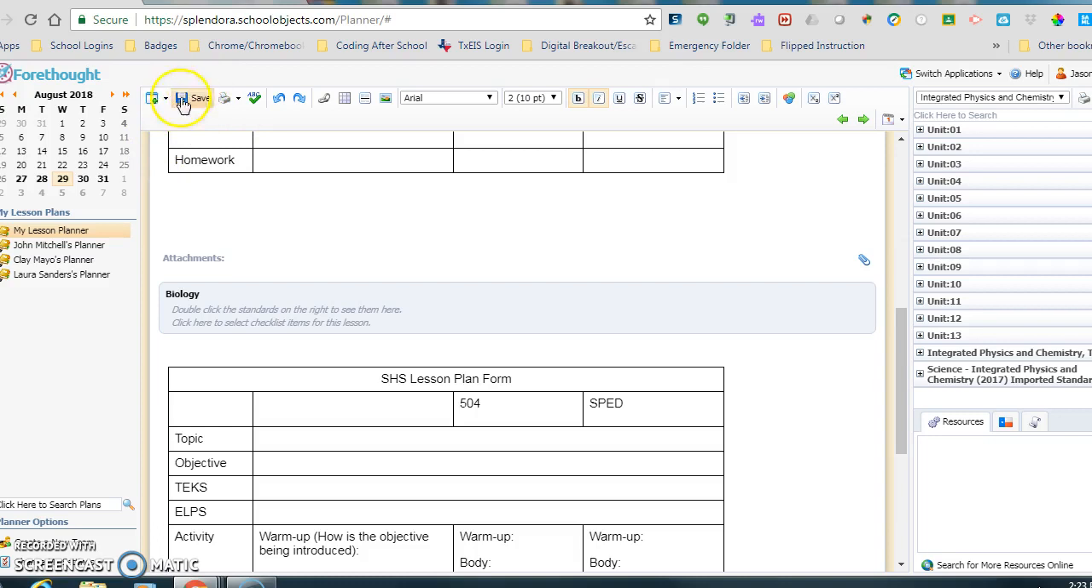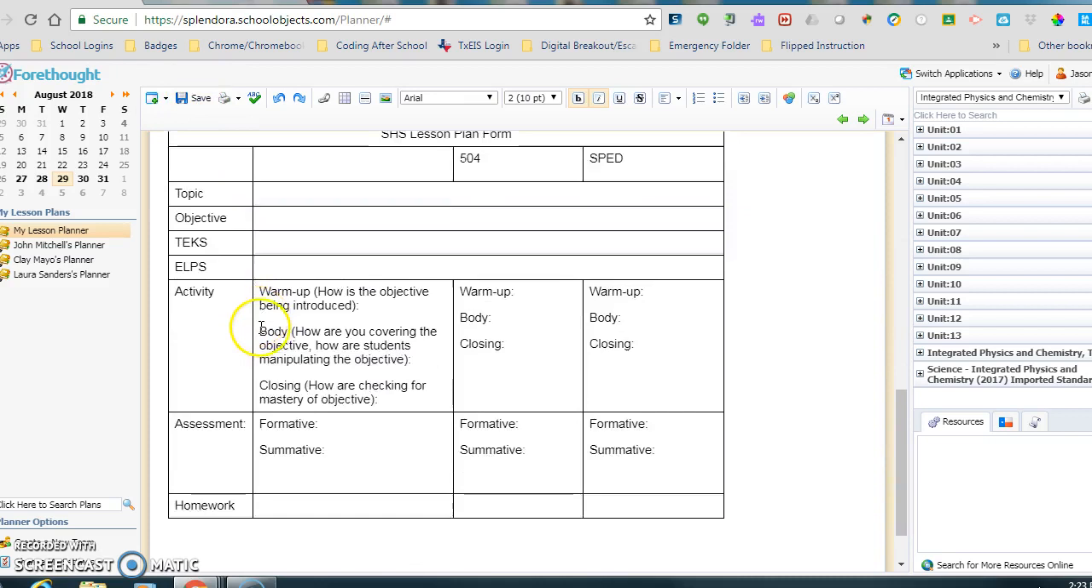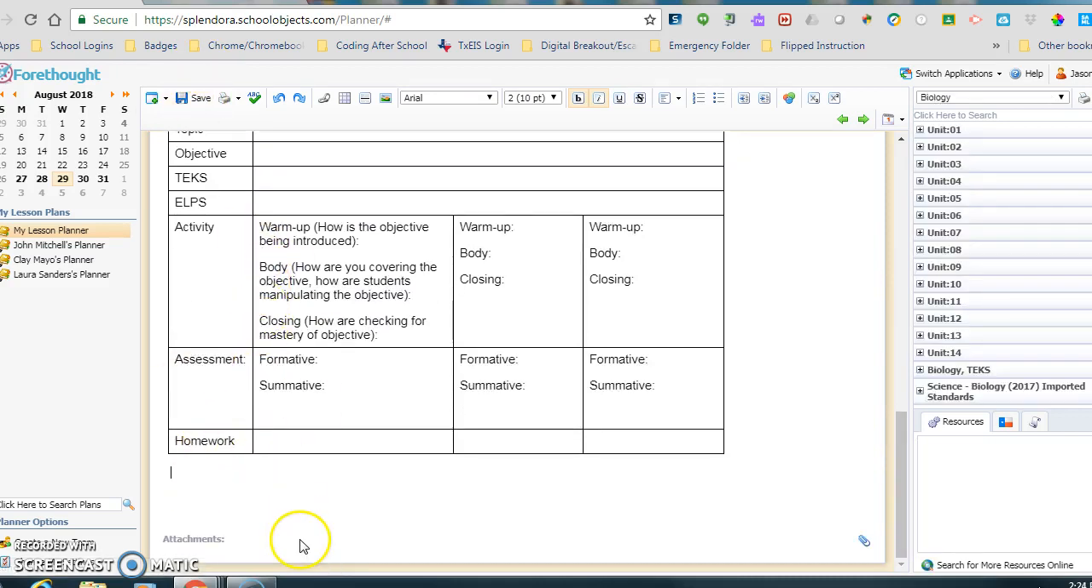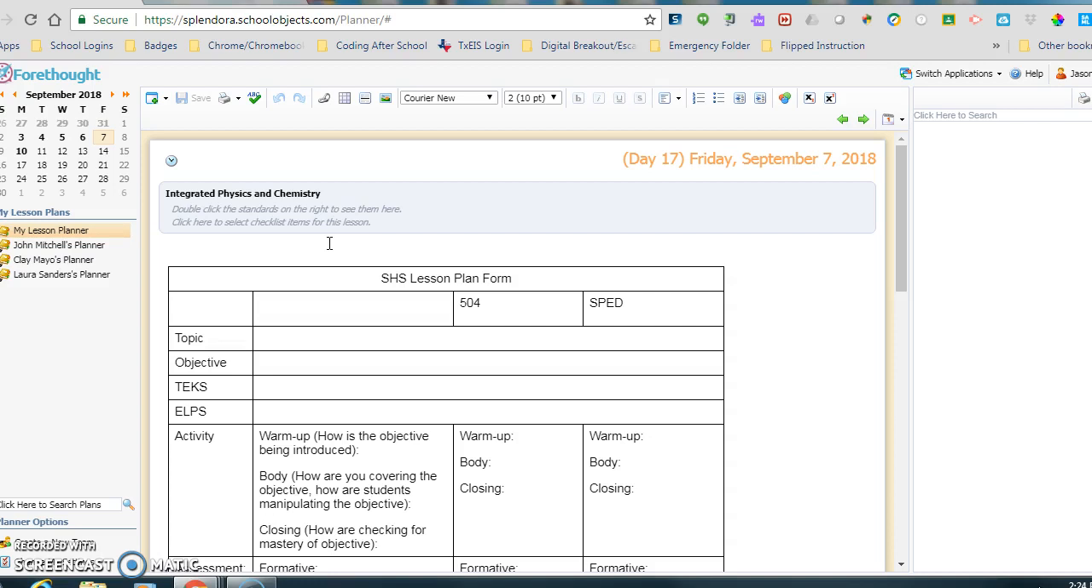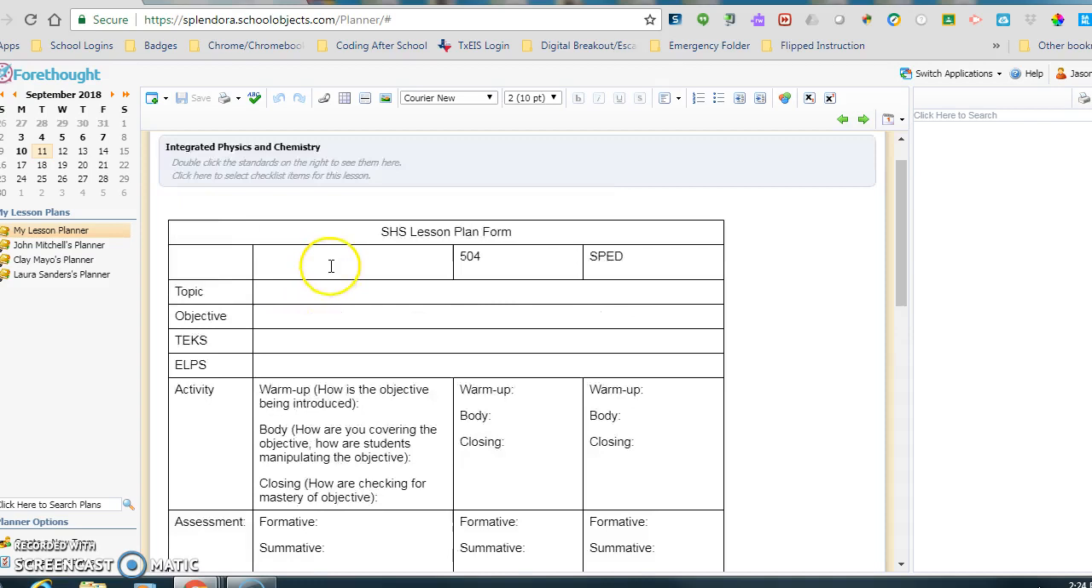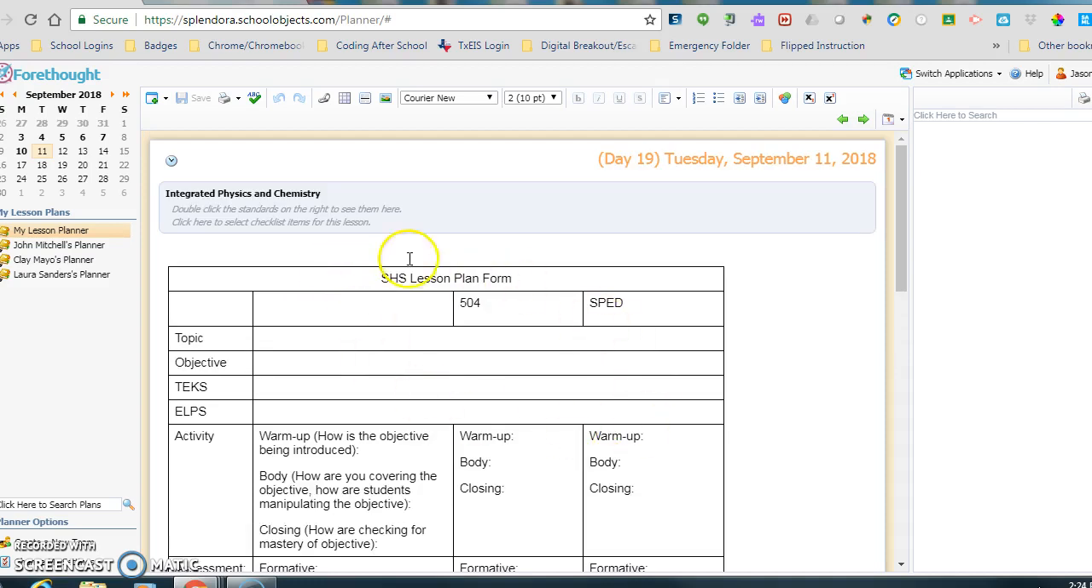If you cannot get the Save button to highlight, what you need to do is click in an open space, like down here at the bottom, and then just hit the space bar four or five times, and that should get you the Save button. So let's open up some plans on, say, the 7th now and see what we get. There you go. So going forward, from this day forward, I'll click on the 10th, say, or the 11th rather. And you see, from here on out, I should have the new SHS lesson plan format.